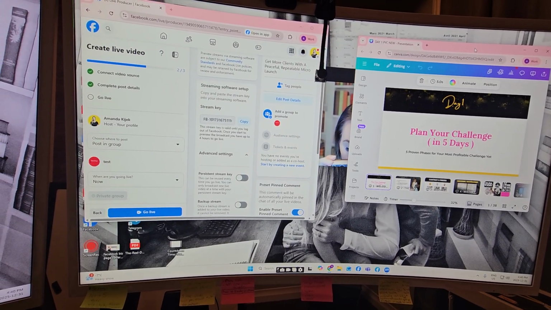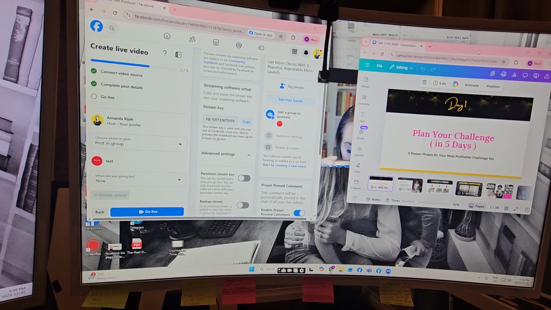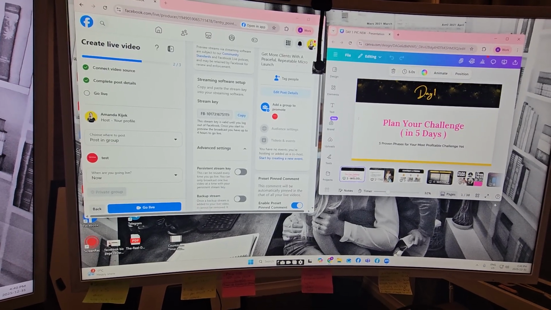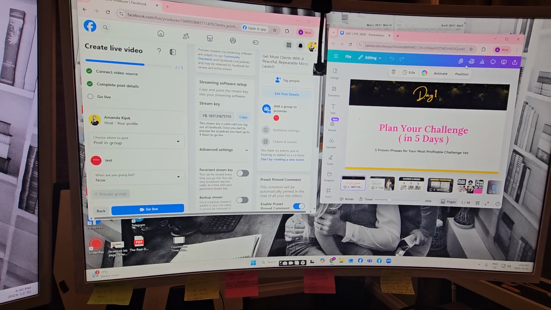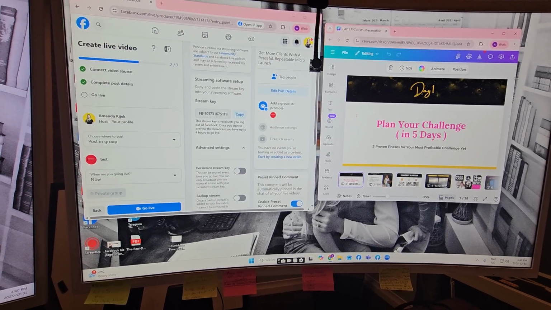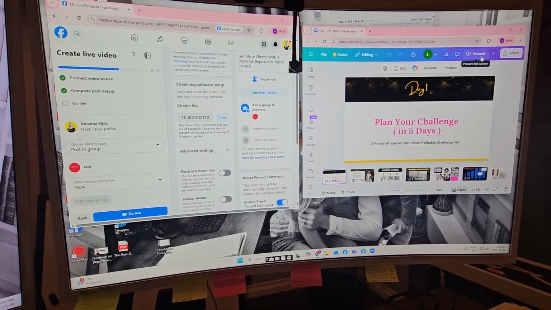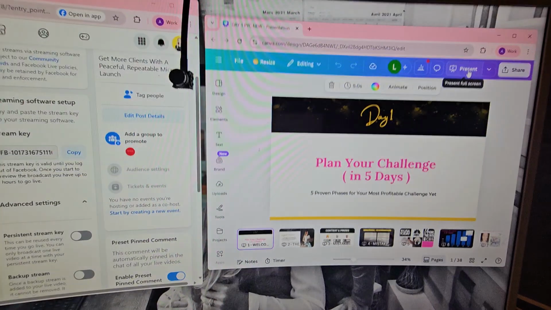So what we want to do is go into your slides, which you should have pulled up. For the example, I have day 1 pulled up. I'm going to need to make this bigger because you can't see the actual. You should see the controls at the top, and this one says present.